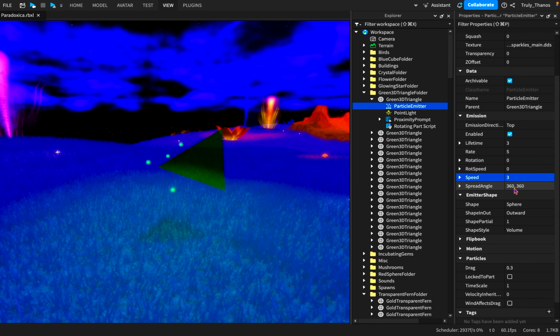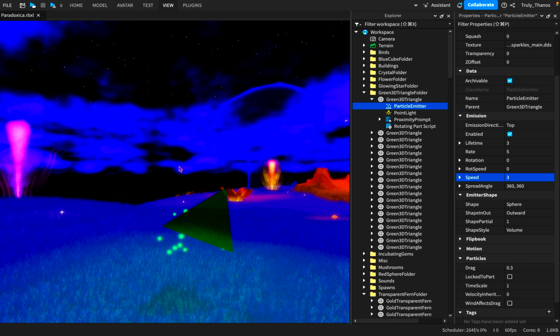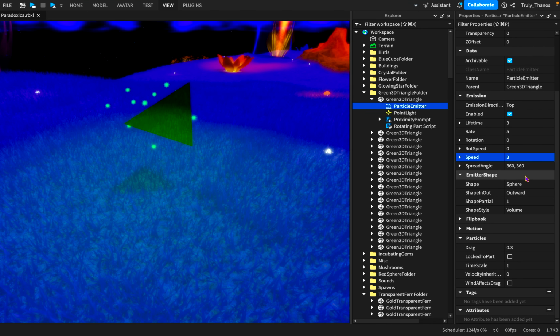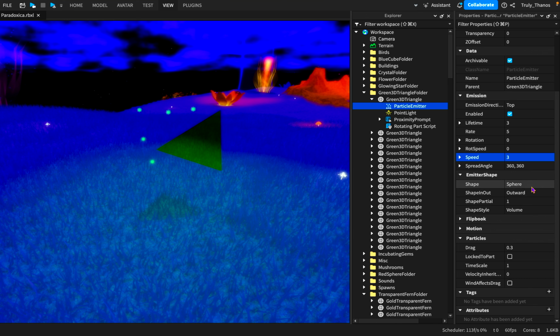Okay, spread angle. This is the angle at which they spread. So you can reduce it to like a cone where they only spread out in this direction, or all 360 degrees. So this is the shape of the emitter. So imagine an invisible sphere where the walls are where the particles are actually coming out from. So you can change the shape to a disc or box.